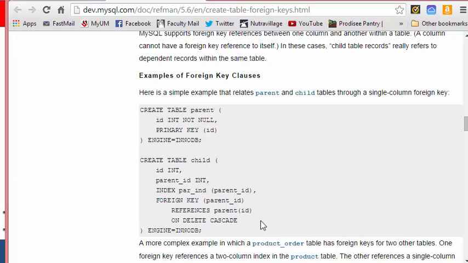That's what cascade means. That's one of those statements you have to be careful with. So there you go, an example.